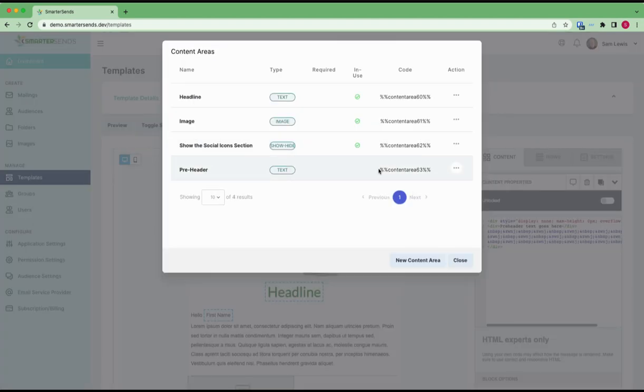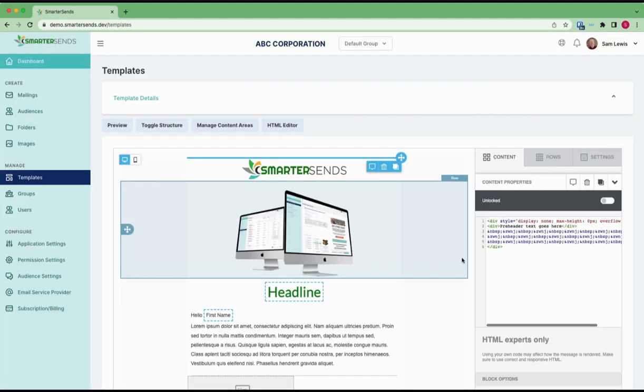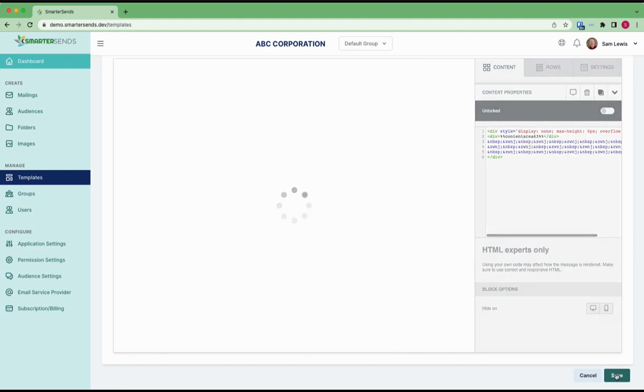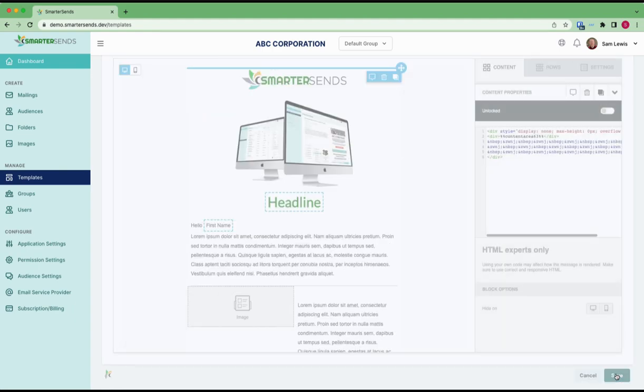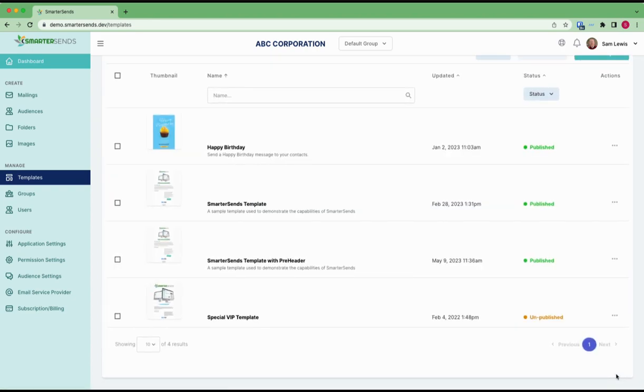Now that you have your pre-header content area, simply copy and paste the code for that content area into your HTML block, where it now becomes an editable piece of content for your end users. Go ahead and hit Save. Make sure that this template is published.